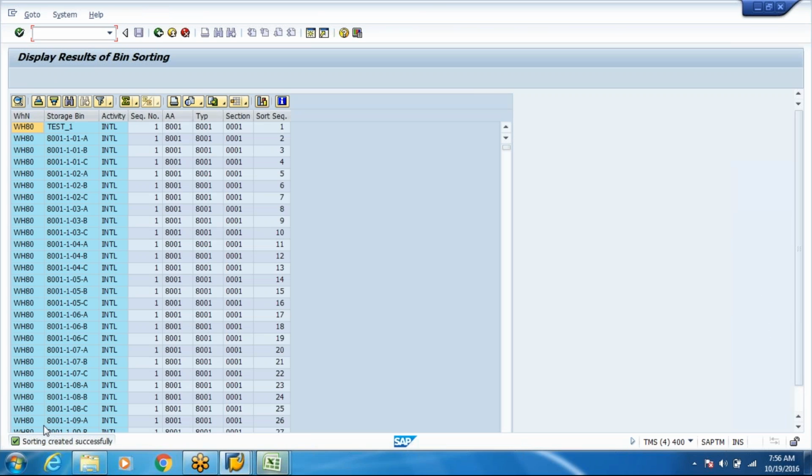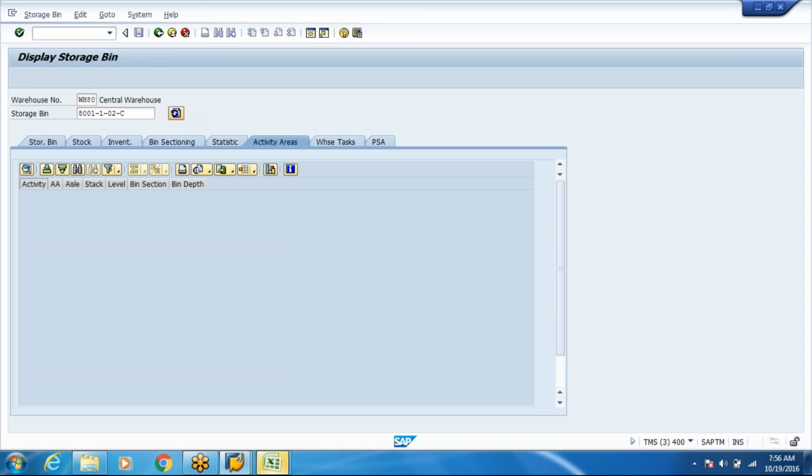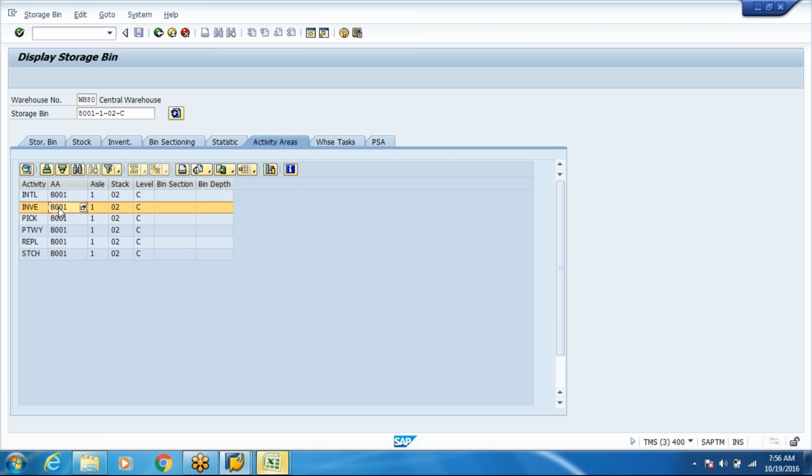So just go and execute it. Then you can refresh this, and you will see your bin will be assigned to the activity area. So you can see for internal 8001, for inventory 8001, picking, put away, replenish, all are assigned to the same activity area. For some of our exercises, let's say for physical inventory, we will not assign it to 8001, I'll change it to 0001 or 0002, something like that. Depending on your requirement, or let's say for put away, I'll change it. We can do the config and then sort it again, then a particular activity area will be assigned to it.